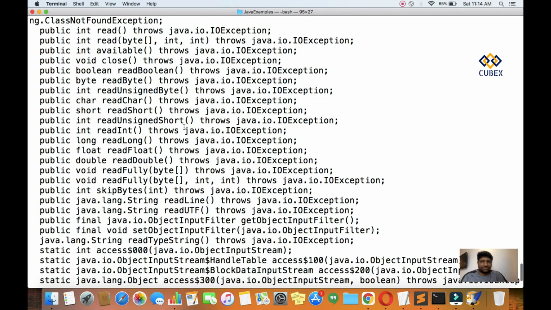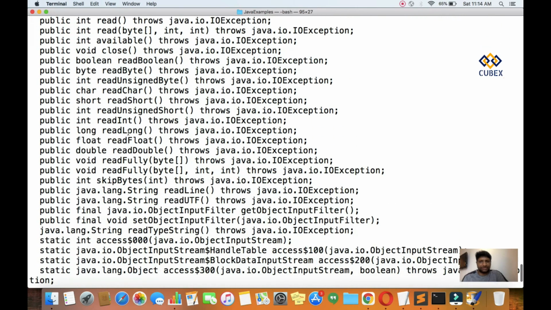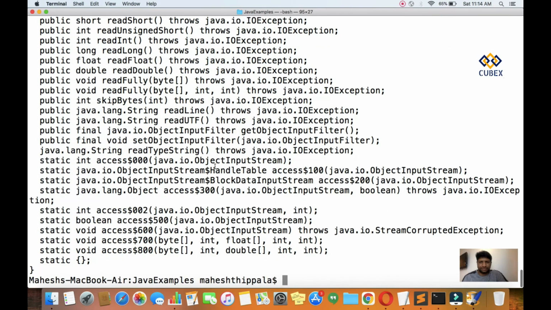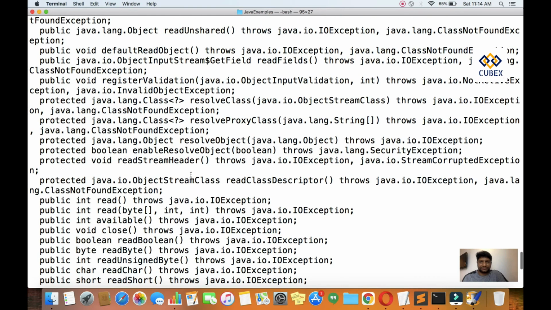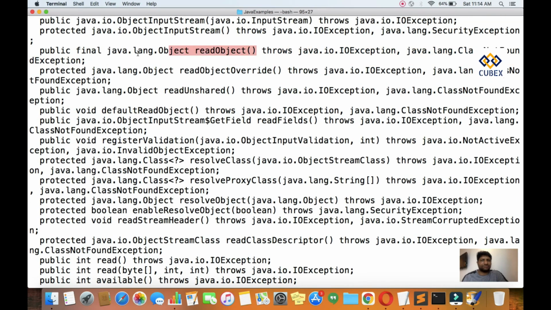So if you see the readObject method, to perform the deserialization, we are using a method called readObject. But what is the return type of this readObject method? Understand what the return type of the readObject method is. The return type of readObject method is Object.